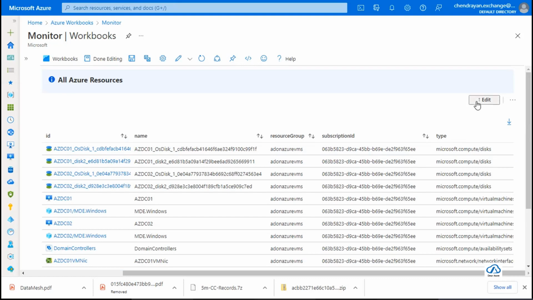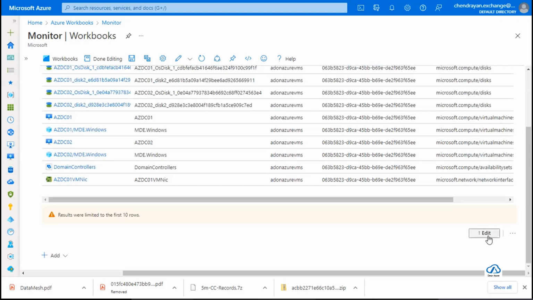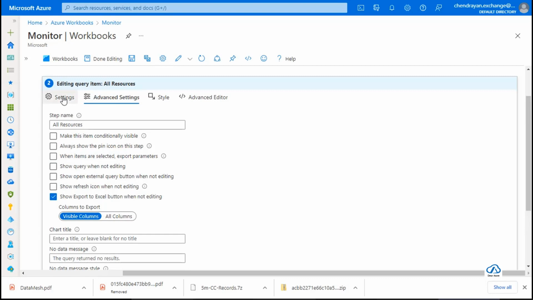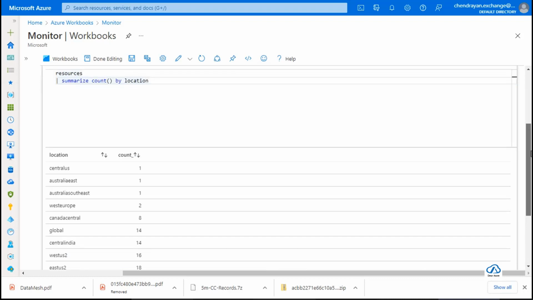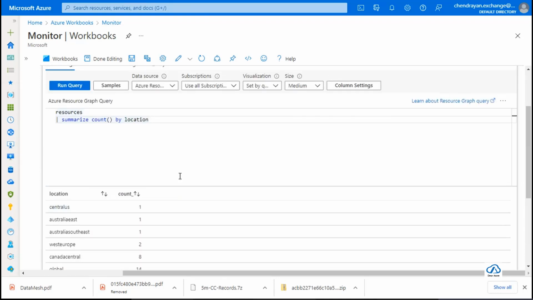If I click on this particular edit icon, you're going to edit the text box because I have added one text query. Right? So here I'm going to have a query box. So I'm just clicking on edit. Now I just go to settings. He was looking at some kind of a summarized report, summarize count. You have to just put this parenthesis by location and I click run. So I get the information, right? Location wise, I'd see this information, North Europe, East US, West US, whatever the locations I've got.